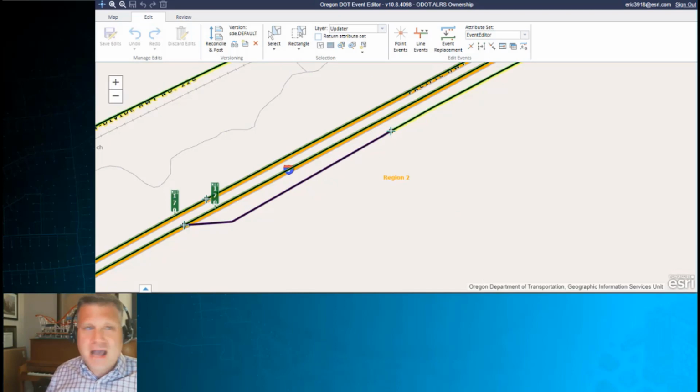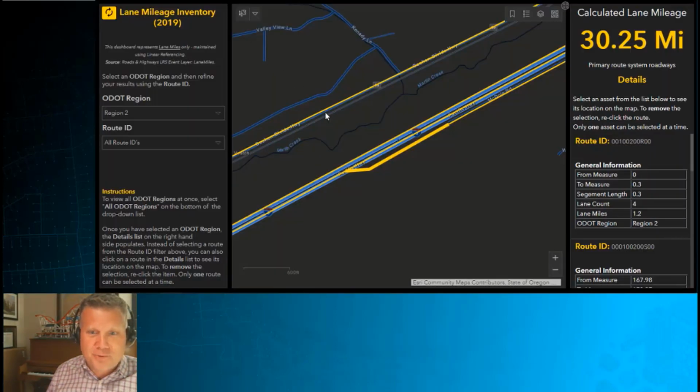So now let's go back to our lane inventory dashboard. And you can see now my lane event sitting out here, and my measures jump from 29.05 to 30.25. That's because we put in 4 lanes at 0.3 miles. And so Roads and Highways was able to calculate a lane mileage automatically for me of 1.2 miles. And then it also did a line and polygon analysis to figure out that this is in region 2.